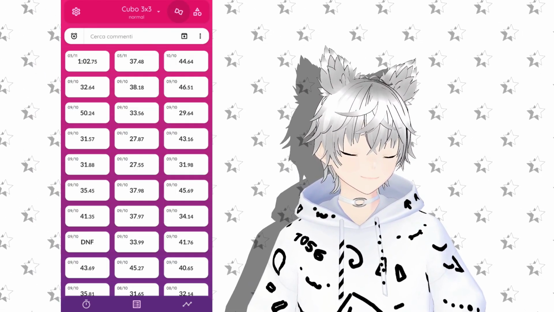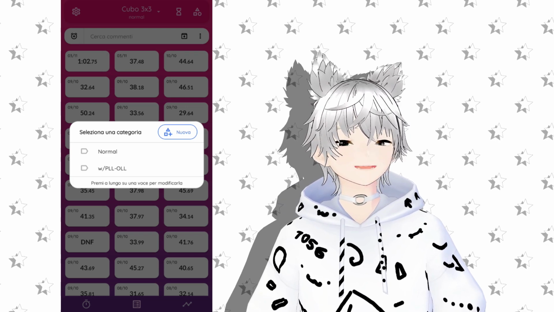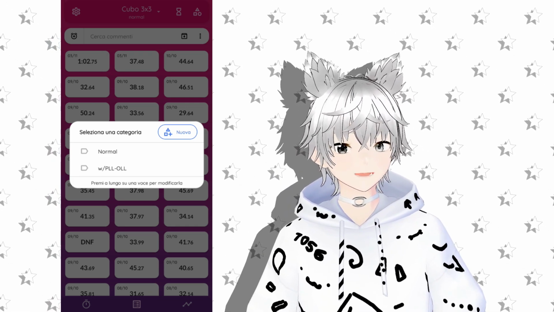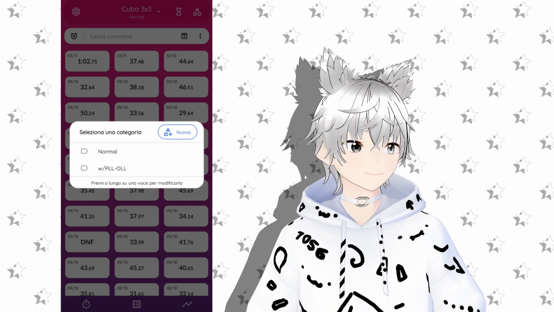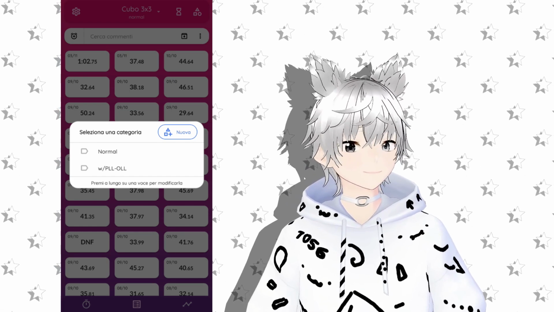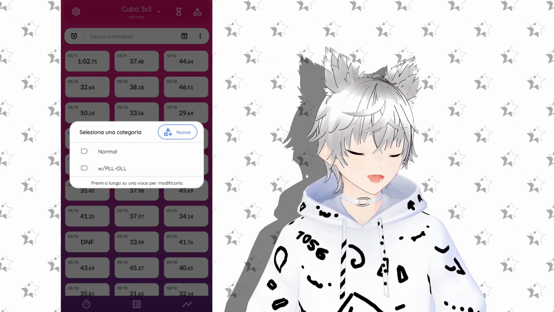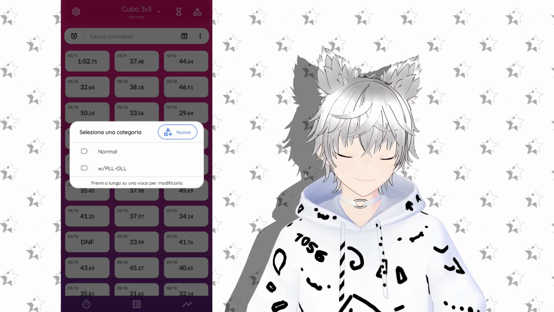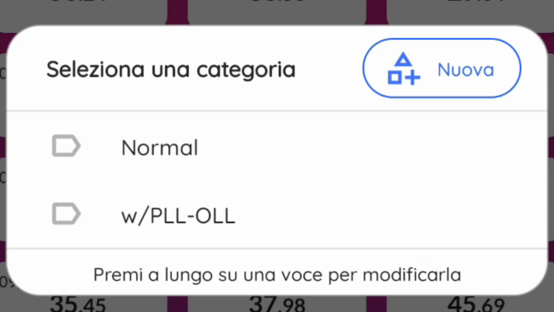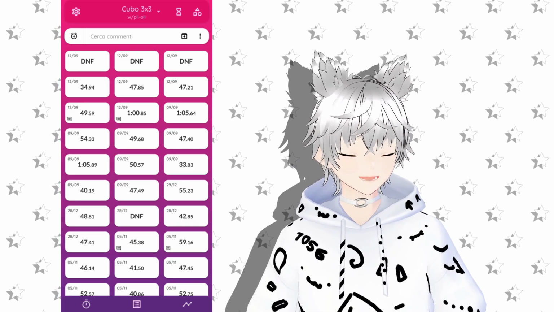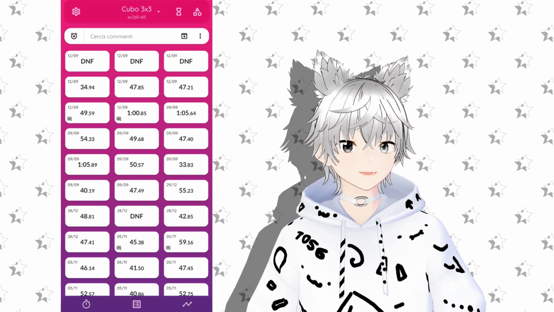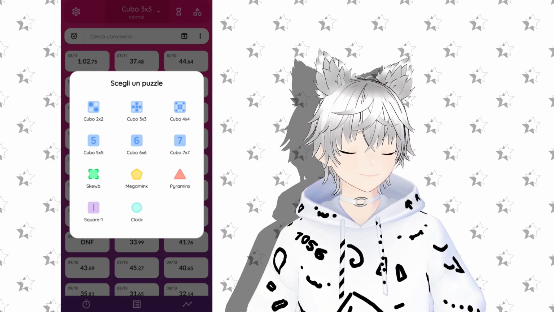You can have different categories. You can create different categories, which is very useful because maybe one time I will want to practice a certain algorithm instead of solving the whole cube, and I want to see how fast I am in that only. So I can create, for example, here a PLL, OLL, so permuting last layer, orienting last layer section, where I only do that and see how long it takes. That's very useful when you're learning. It's good to train your muscle memory, and you can do that with every cube.